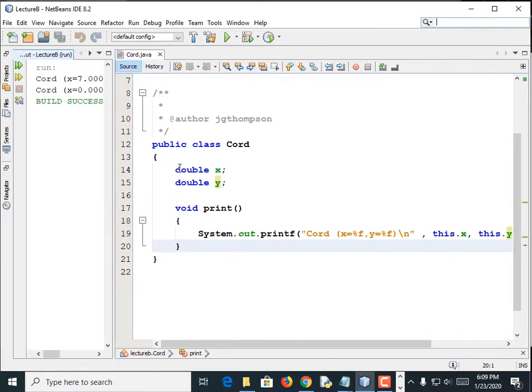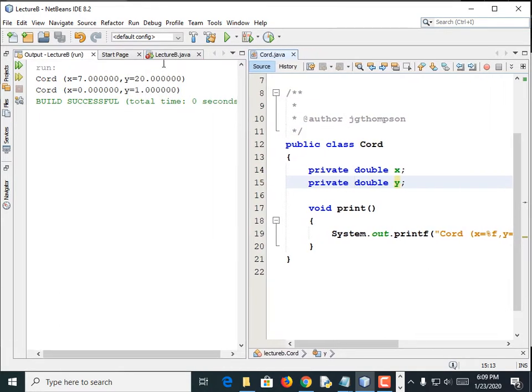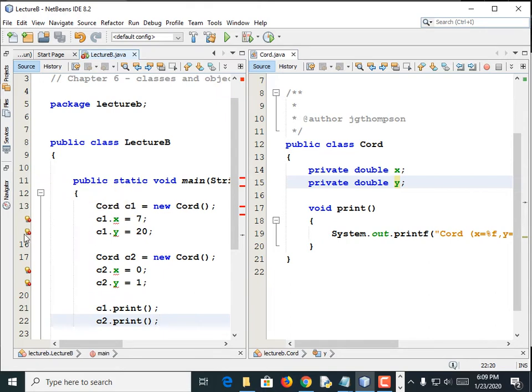So the reason that I would need to add getters and setters is if these were made private. Private means that nothing outside of the class can touch them. So private space and private space. So now I just broke my code. If I go back and look at my lecture code, now these are marked with errors because they're private. I can't set them anymore. I can't access them anymore.